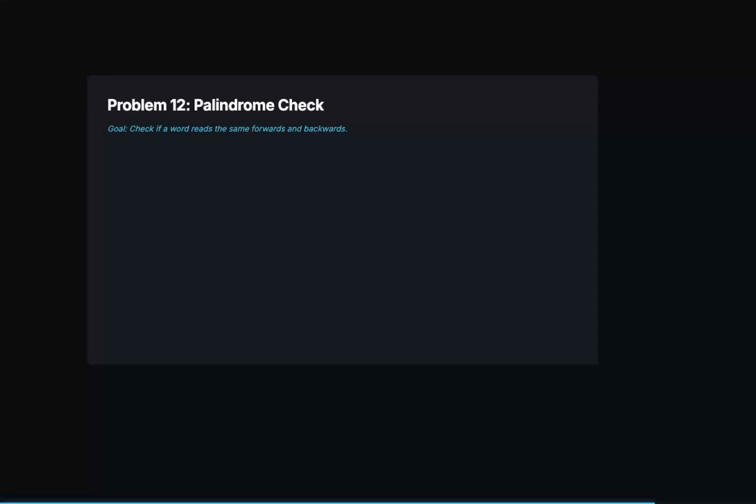Problem 12. Palindrome check. Here we have to check if a word reads the same forward and backwards. Here we can see racecar, if it's reversed, it's still racecar. Whereas hello, if it's reversed, it's not hello again. So it's not a palindrome.